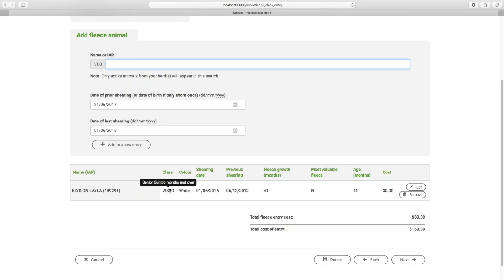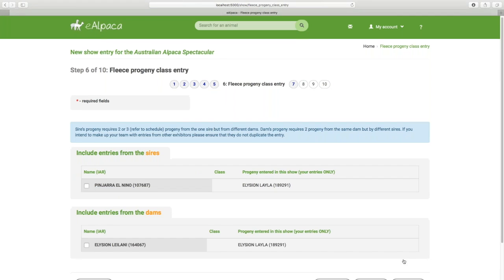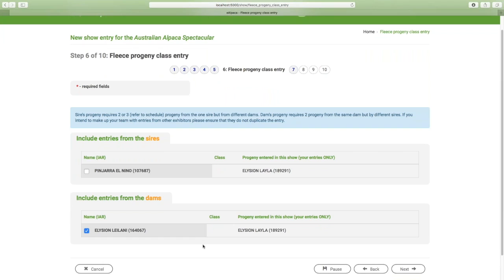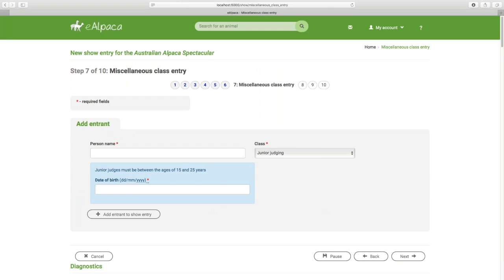So you might have seen earlier in the searching, we abbreviate the colors to the standard AAA colors, like SWT for solid white, but if people don't know what those abbreviations are, they can just hover over it and we'll tell them the full text. So we're just doing that to make things fit onto the table, otherwise the table is very long across people's screens. So this is the fleece progeny class entries, and in this case I'm going to choose to pop Leilani in, and so now I am onto the last class entry screen, which is miscellaneous classes.